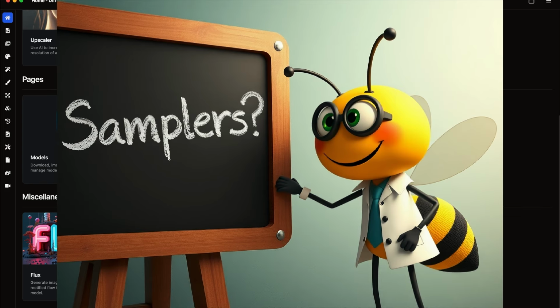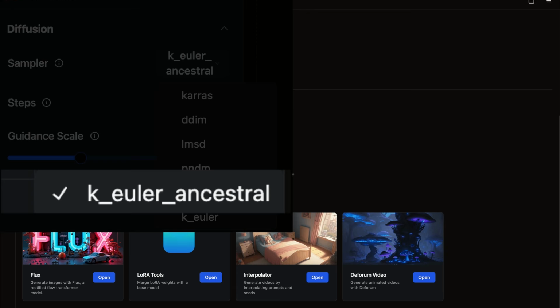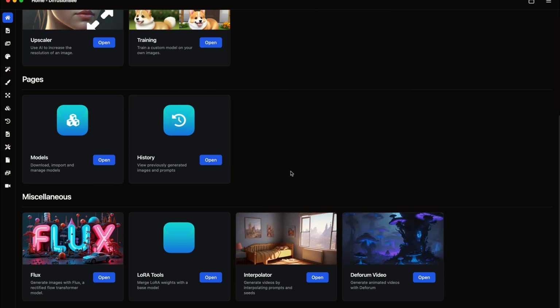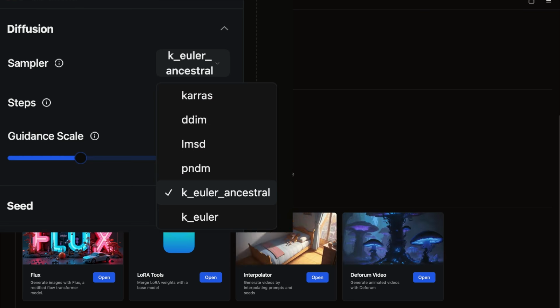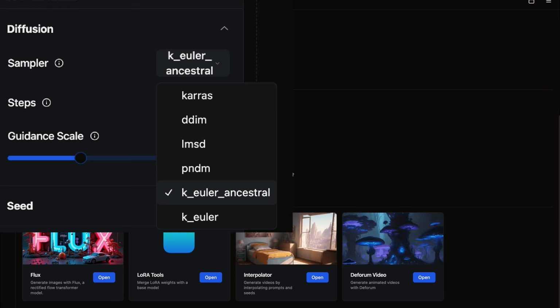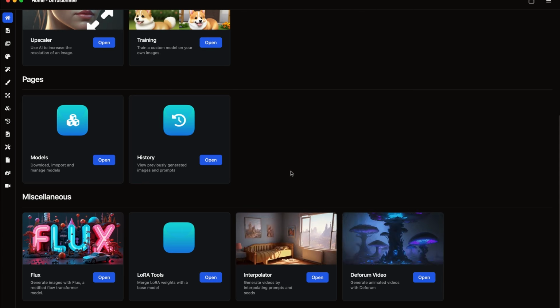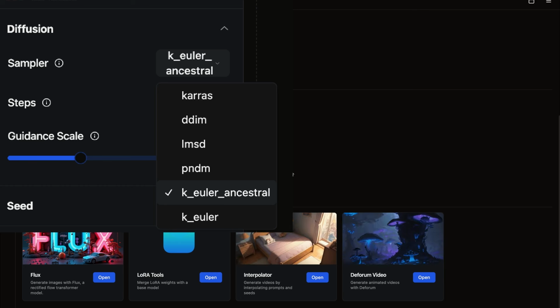Samplers. Note, although DiffusionBee does include some samplers, there are quite a few that are not currently included in the application. Some types of samplers are K-Euler Ancestral, otherwise known as K-Euler A, known for generating high-quality images quickly, often requiring only 20 steps to achieve good results. This is ideal for fast iterations. DDIM, Denoising Diffusion Implicit Models, requires more steps, typically around 40, but offers more precise control over the image generation process, which can be beneficial for detailed work.